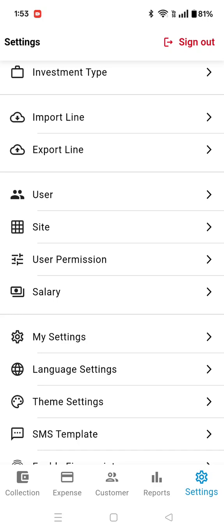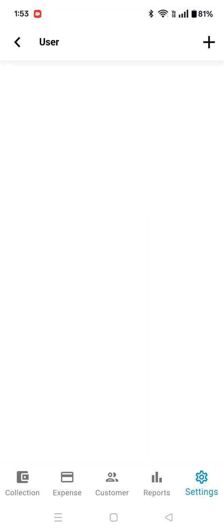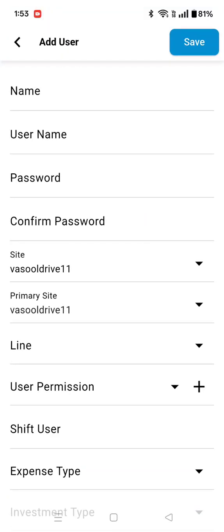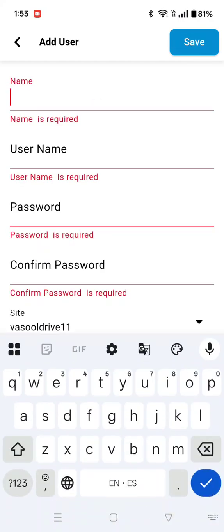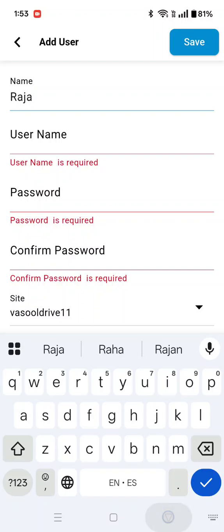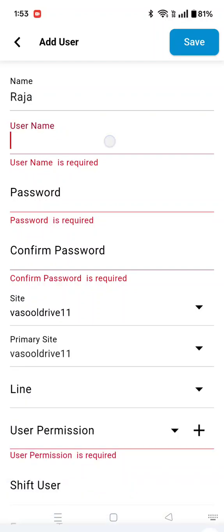So to create a user, you just click that user and then the plus button. We will go to the add user screen. Just click the save button, which will show all the mandatory fields. Name, I'll just give as Raja, but whatever name you want, you can give that person's name. But for username, make sure you give your company name with line name, so that the name will be generic. Even if this person goes and some other person comes, they can use the same name, because you cannot change the username once it is created.